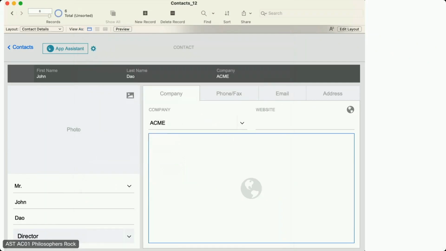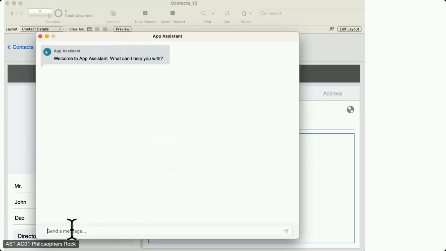Okay, so now I have the setting I want. I double check, I have everything for John Doe. John Doe works for ACME. I have a phone number, email, and so on. Then I click the app assistant, and it pops up the window. So I start asking questions.